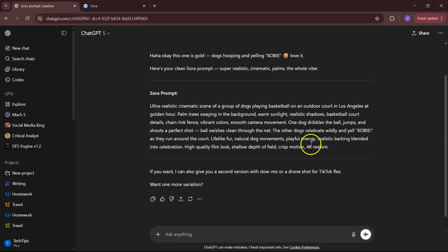So for instance, we have it here. Ultra-realistic cinematic scene of a group of dogs playing basketball on an outdoor court in Los Angeles at golden hour. Palm trees swaying, and it basically gives the descriptive aspects of what you'd want, and to make sure that Sora understands exactly what it is that we're creating. The other dogs celebrate wildly and yell Kobe, and basically it's exactly what we want, and it's emphasizing that you want high quality film look, shallow depth, crisp motion. These are things that you typically wouldn't think about, and ChatGPT knows to put it into the prompt.